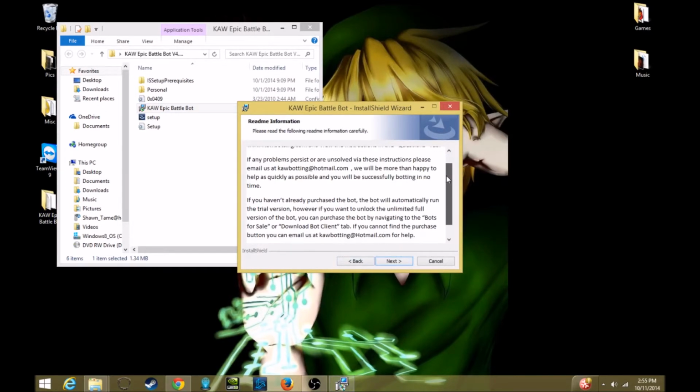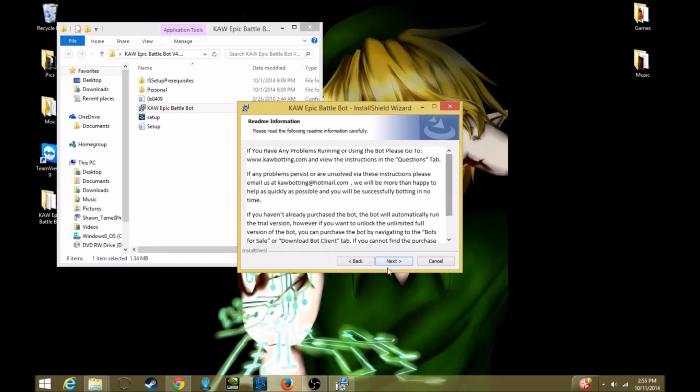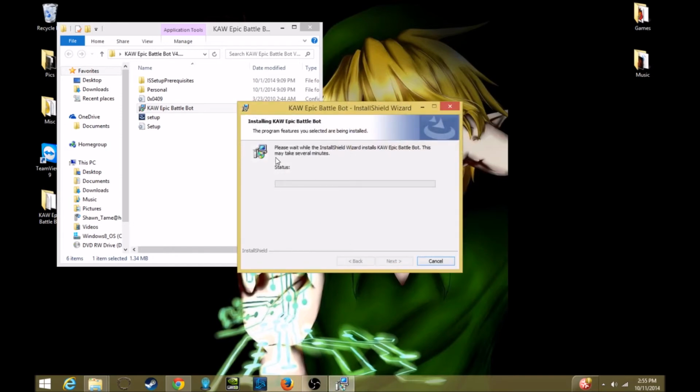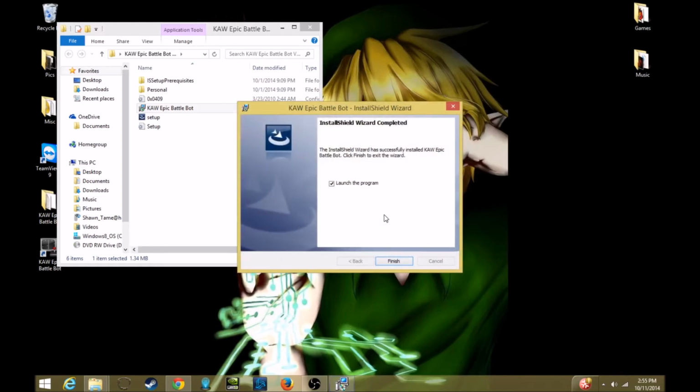Read the information very carefully. This will tell you where it installs. Your information name, don't need to read that. I'll probably blur it out. It'll be your allowed again. That's just you giving it permission as administrator if you're not sure. Then you launch the program.